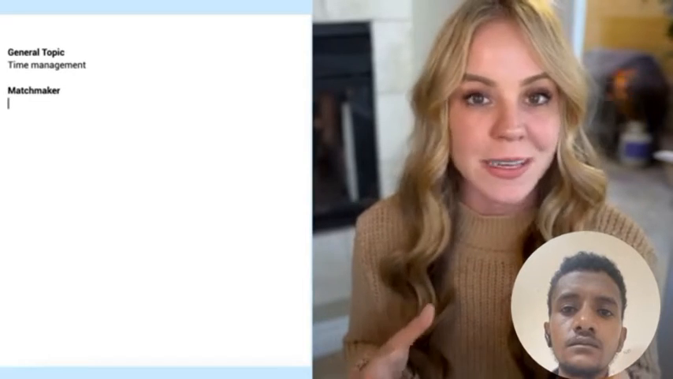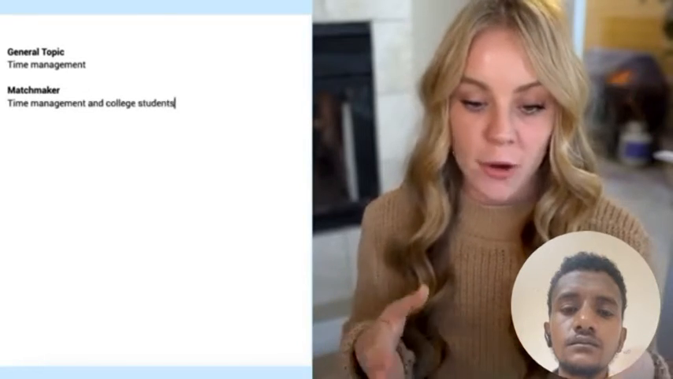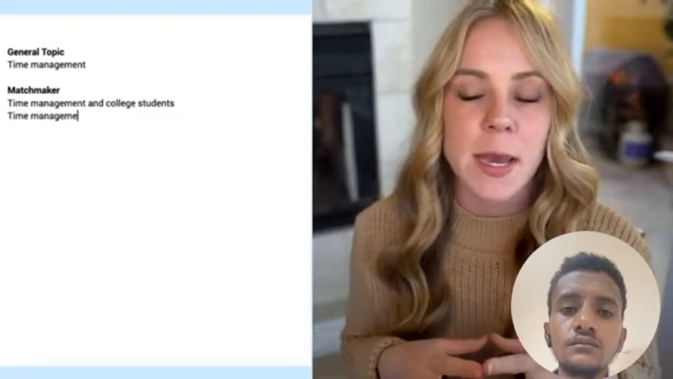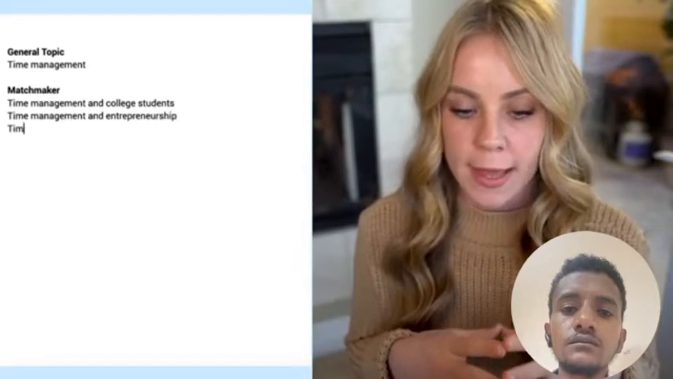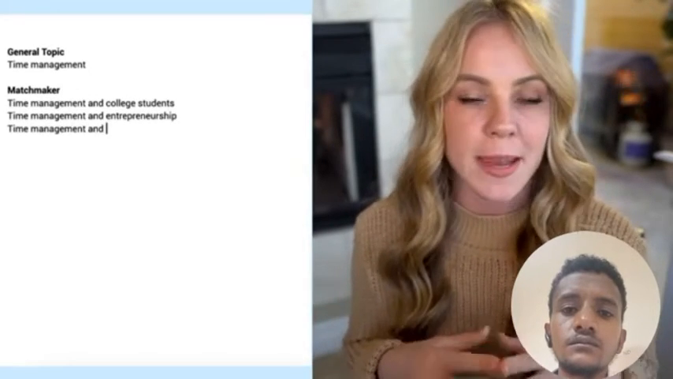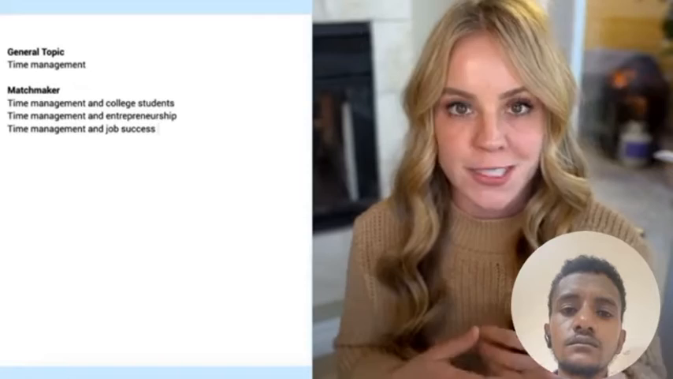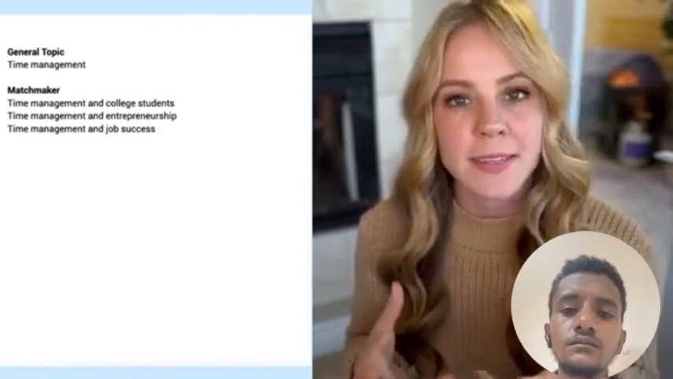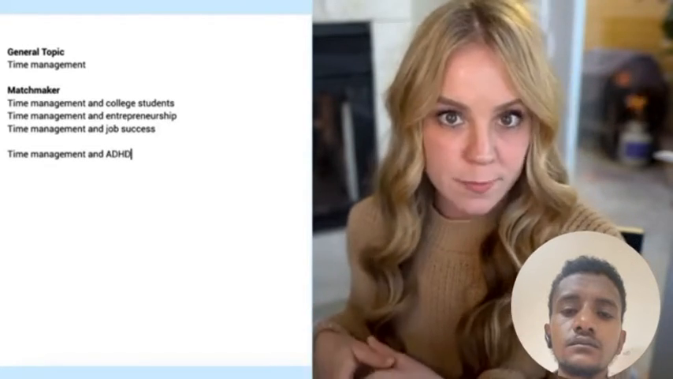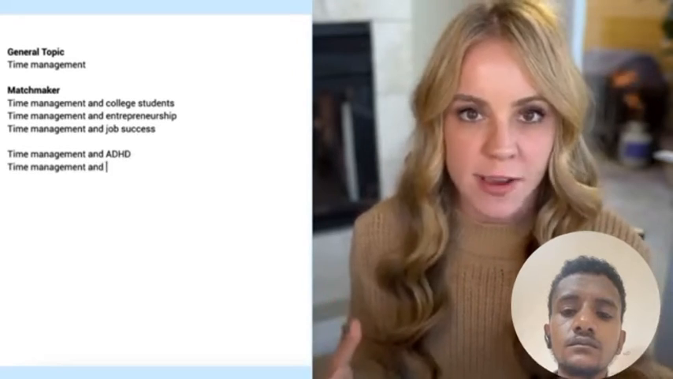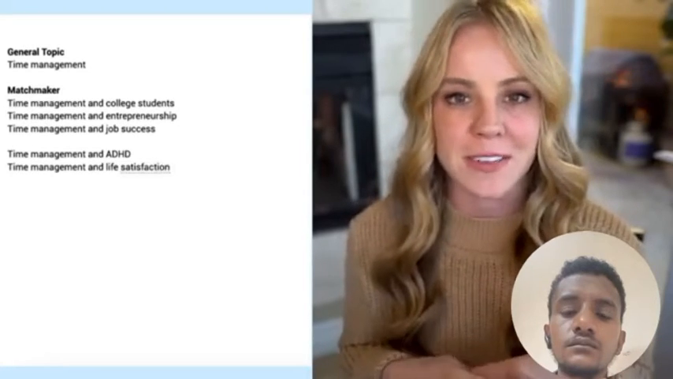So what I want you to do is quite literally take your given topic of time management in this case and brainstorm a few specific areas that fall under that umbrella. So in this example, this might look something like time management and college students, time management and entrepreneurship, perhaps time management and job success. If you'll notice, I'm keeping it relevant to our degree, to what class we're in. So it wouldn't really make sense for me to say time management and a mental health problem like ADHD, or time management and life satisfaction. That wouldn't make sense for critical thinking in a business program. So you always want to keep your topics fairly relevant to what you're studying.